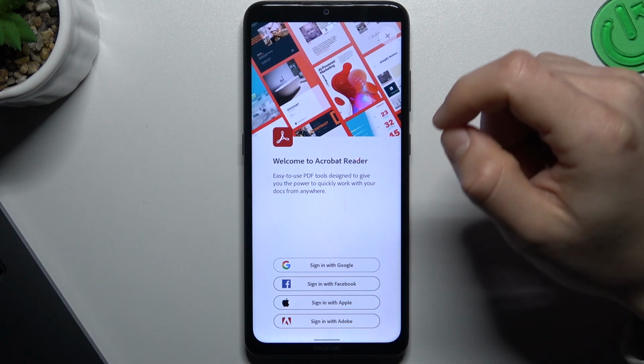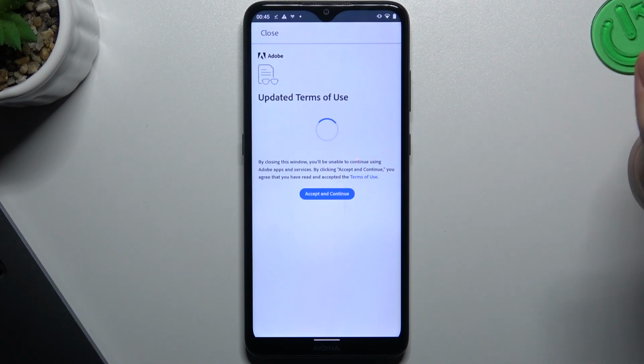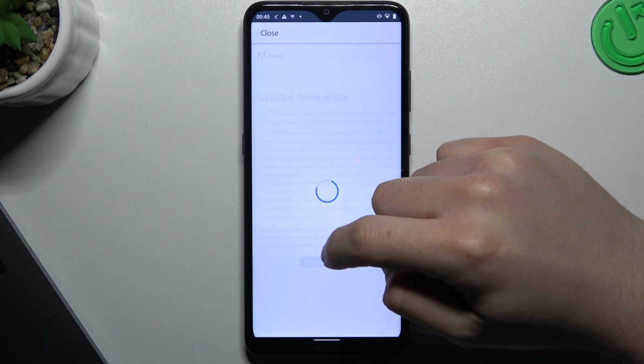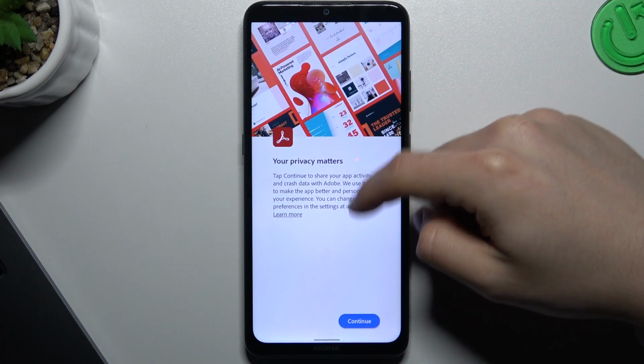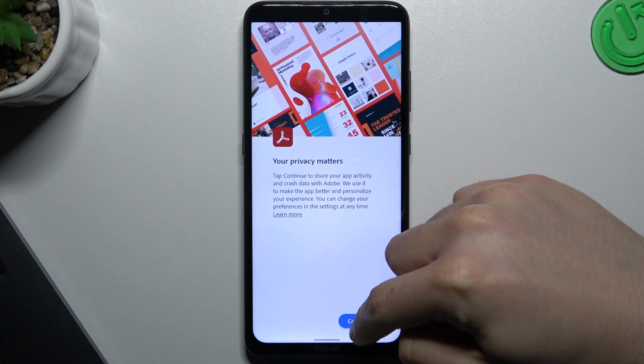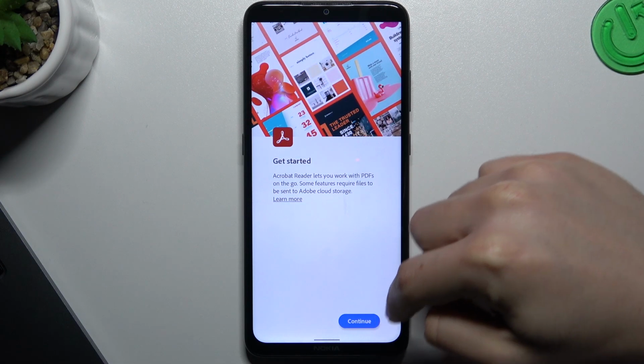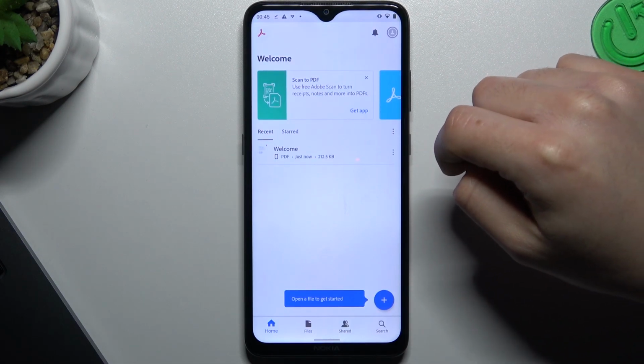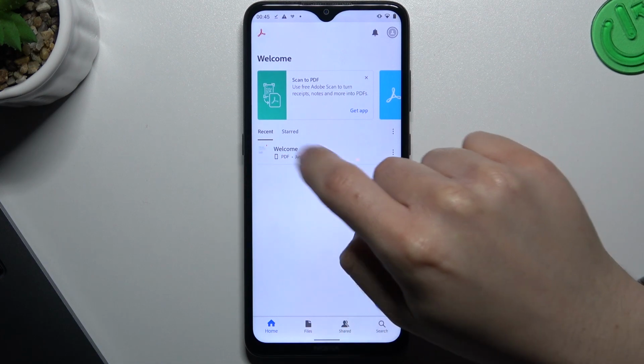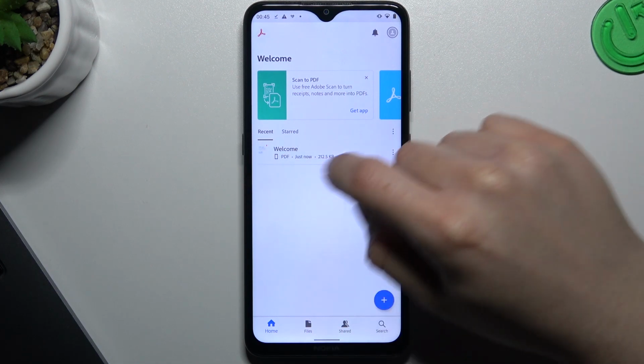You have to sign in, accept the agreements, and click continue. Now you should see your PDF documents from your file in this list, so open it.